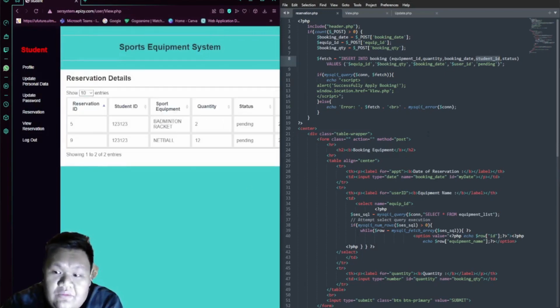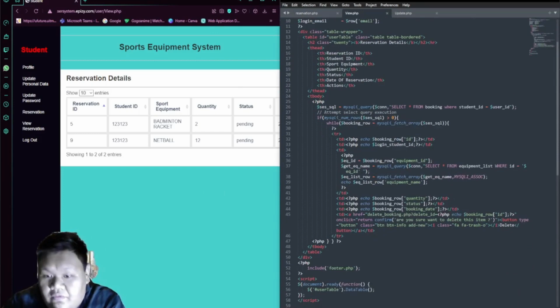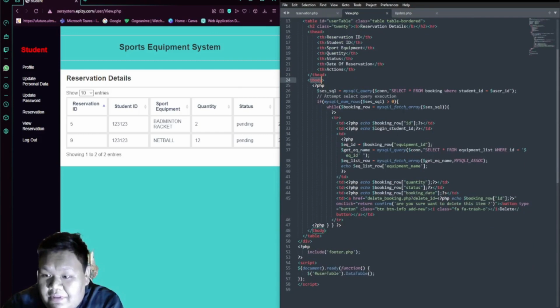Then from there, it will pass on into this section, the view table. Of course, we are going to use a table again. We have the table headers and the table body. From there, we retrieve from table booking using this command, and display one by one every single piece of data that is stored. Then we display it into TDs or table into our table, and that's it.